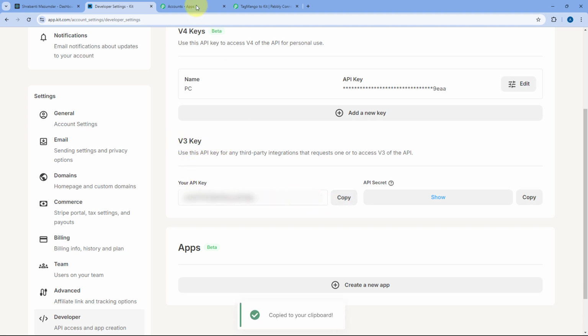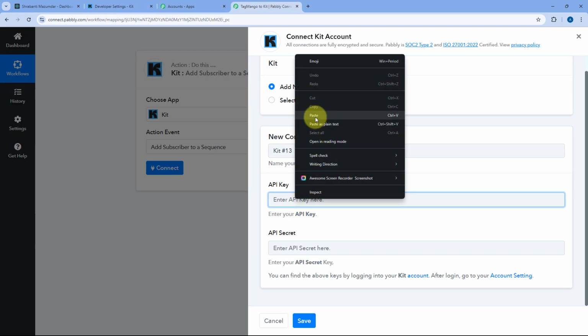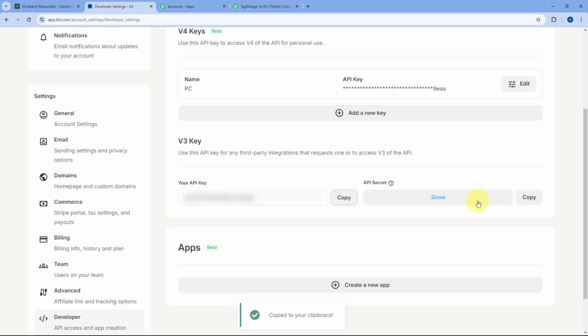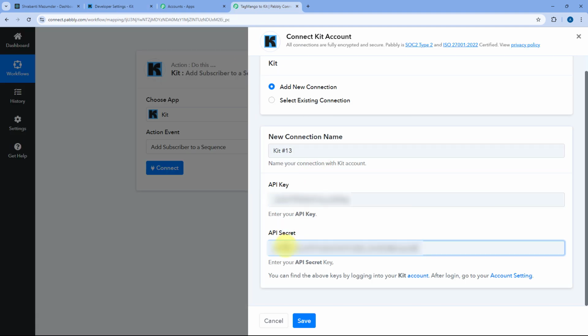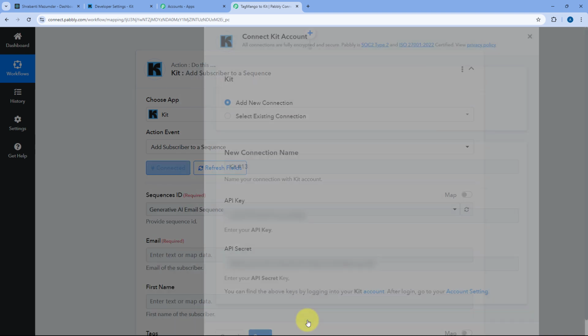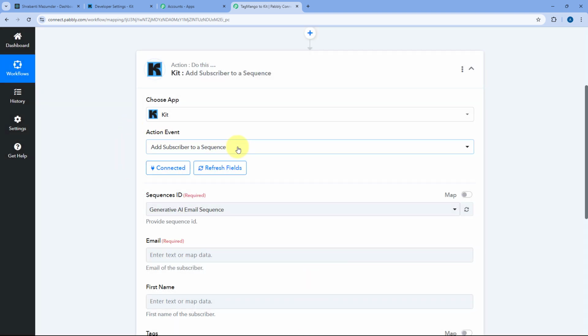Copy the API key from here, go to Pabbly Connect and paste it over here. Then after that, copy the API secret as well and then paste it over here too. And after entering both of these details, just click on Save. And as we click on Save, here you can see the Kit account will get connected with Pabbly Connect.